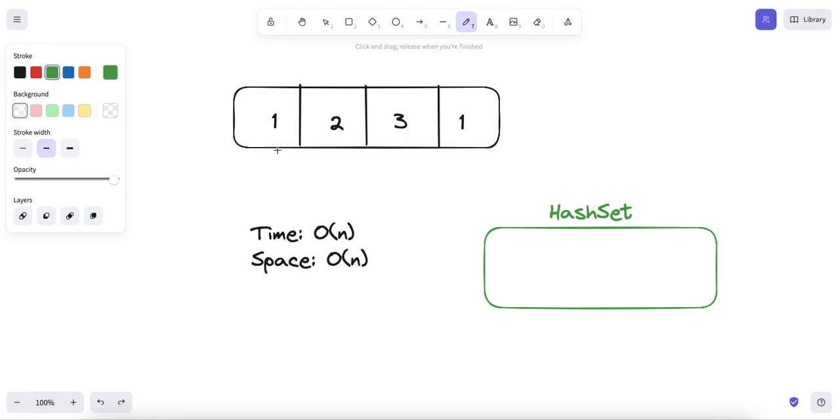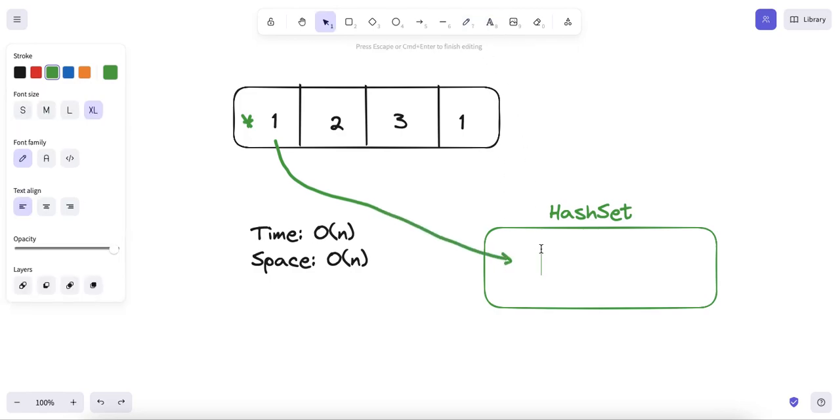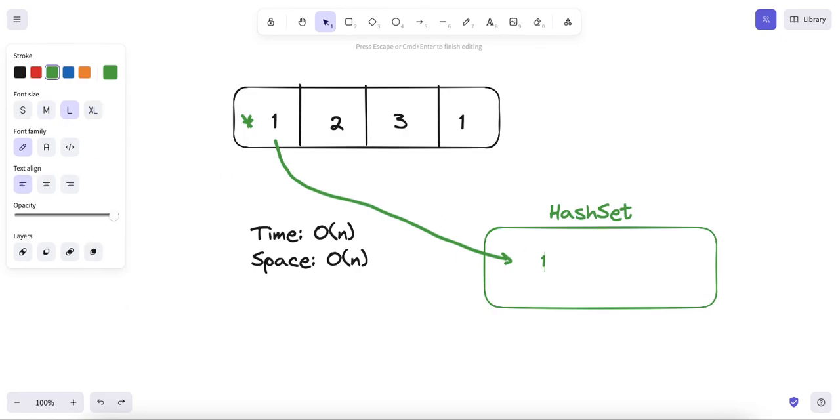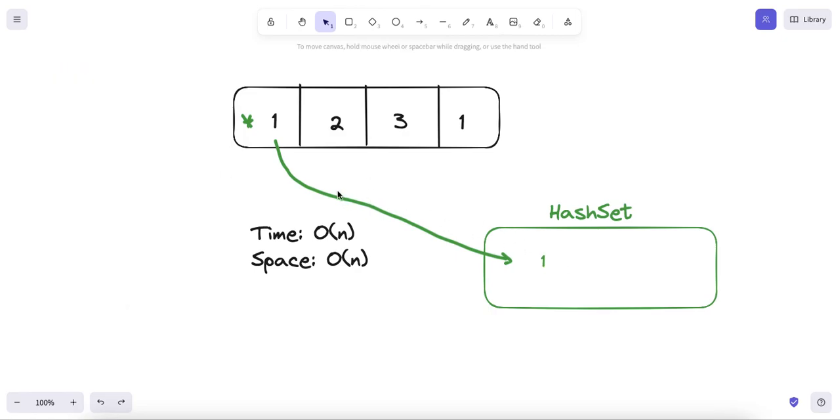And while traversing our array, each time when looking at an element, we would check to see if that number is in our hash set. If it is, we would return true because we have a duplicate value. If not, we would add the number to our hash set and then continue on with our algorithm. So we would start off with our 1. And when looking at the 1, we check to see if there are any 1s in our hash set. We see there are no 1s in our hash set. So what we do is we add the 1 to our hash set, and we continue on with our algorithm.